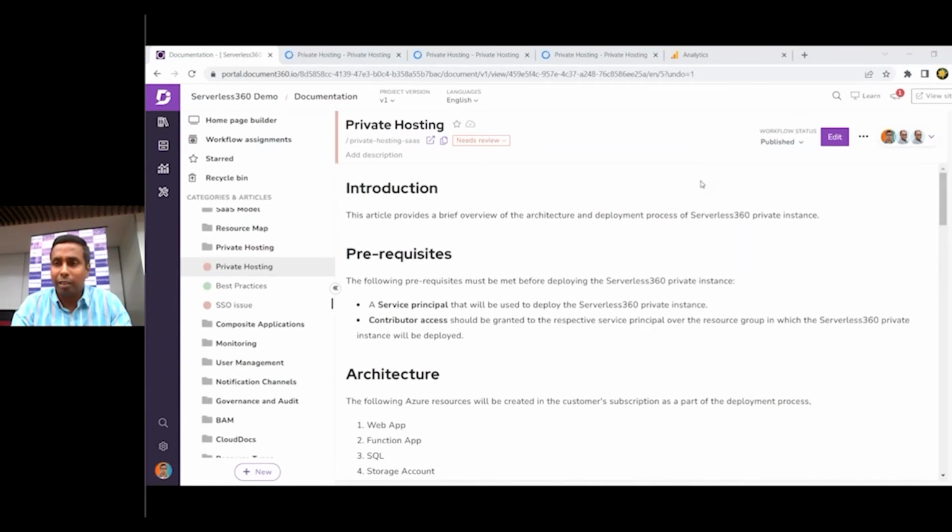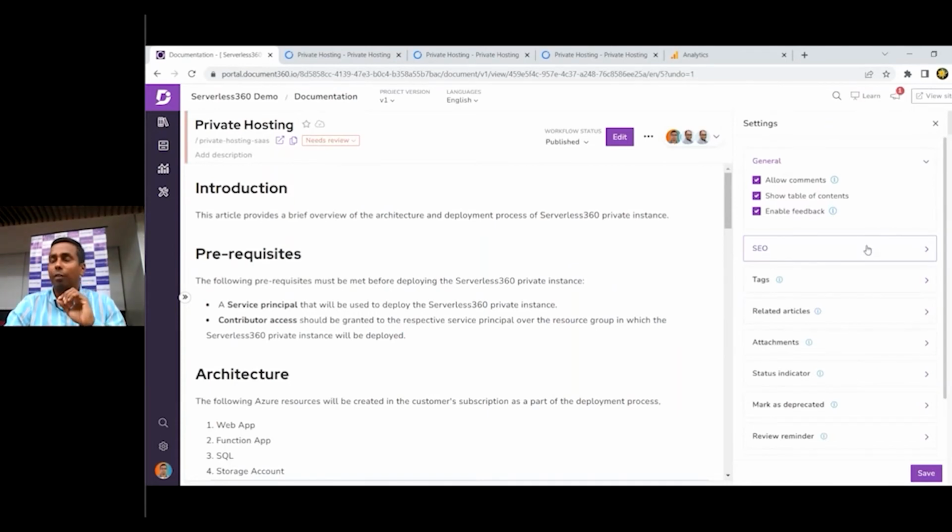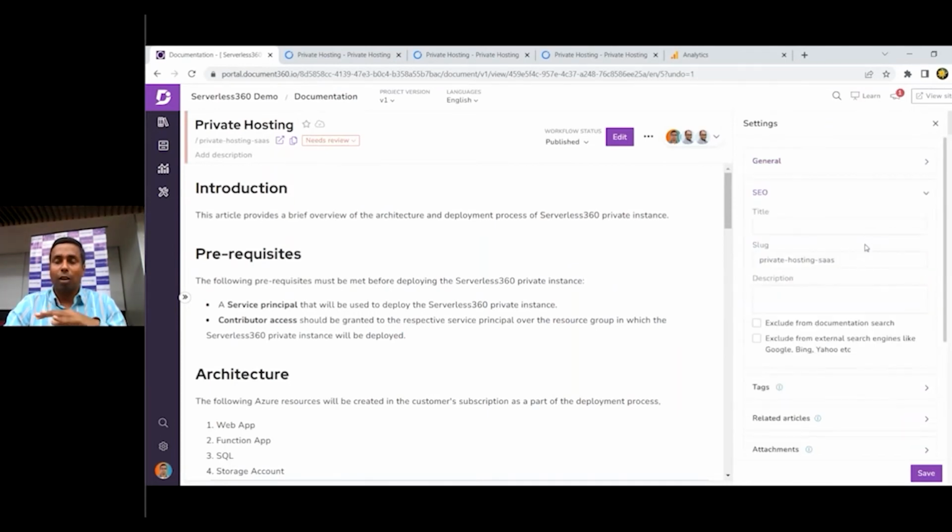In Document360, we have article settings, and underneath that, we have a specific tool set for SEO. By the way, when I'm talking about all this SEO, this only applies to a public knowledge base. If you're private, this is not relevant to you, because Google cannot come and index it. So let me give a good title to this one. I'm talking about private hosting in a SaaS environment. So that's the title I'm giving.